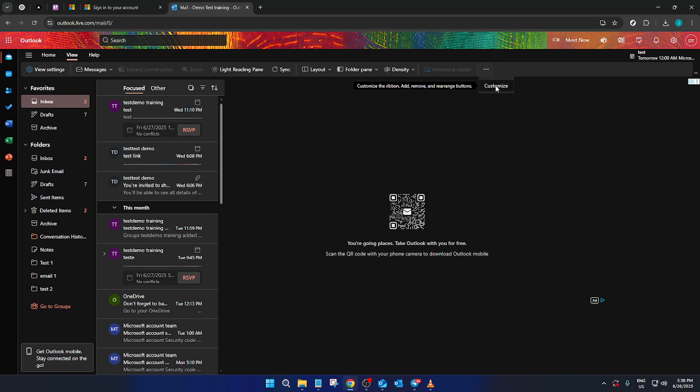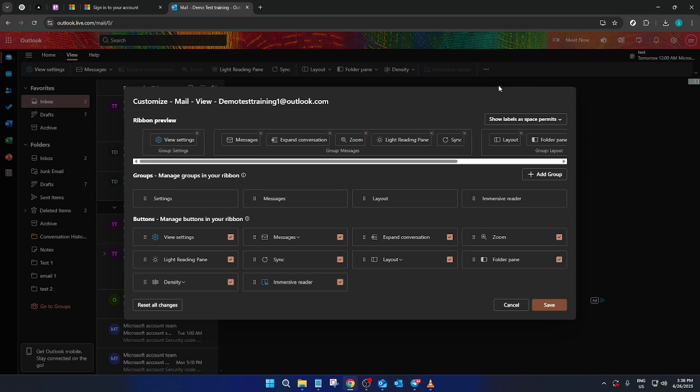Within this menu, there's an option labeled Customize. Selecting this will allow you to tailor your Outlook tabs to better suit your needs. Here, you're given the freedom to reposition tabs, add new functionalities, and really make Outlook work for you.